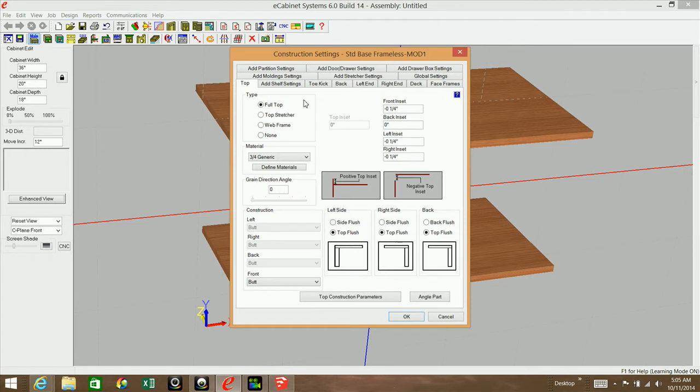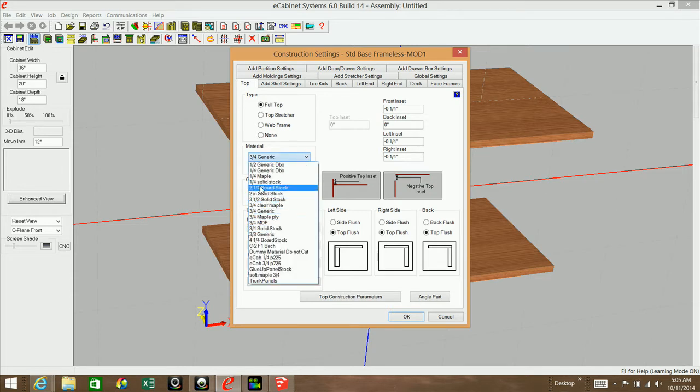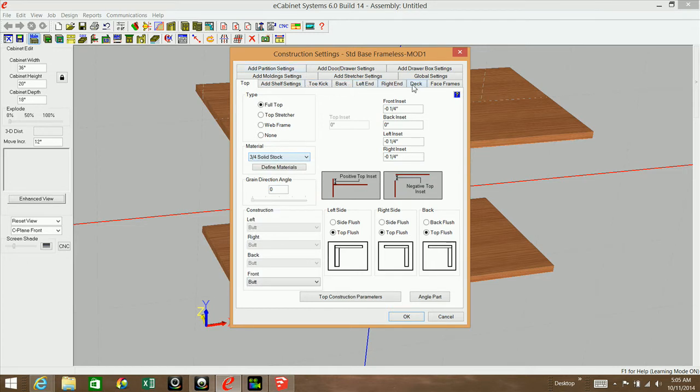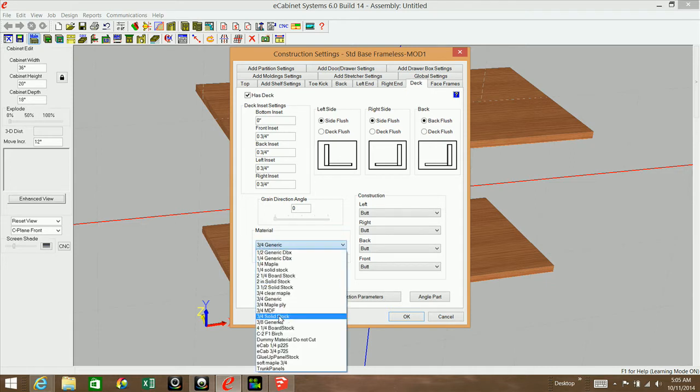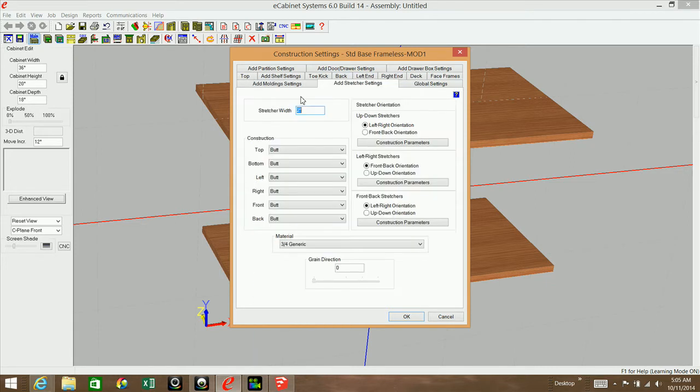So let's go into construction settings here, and I'm going to select my 3/4 board stock. I'm going to find it here. 3/4 board stock. 3/4 solid stock for our top and our deck. 3/4 solid stock. And then our stretchers, same thing.